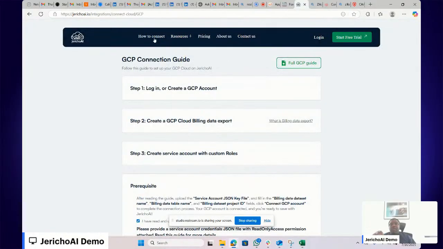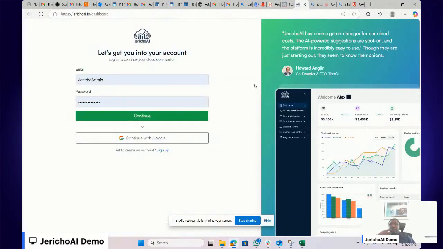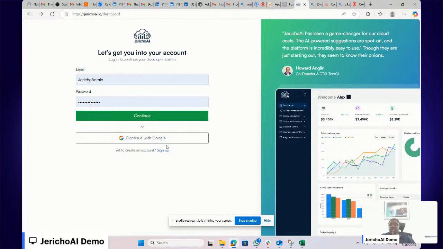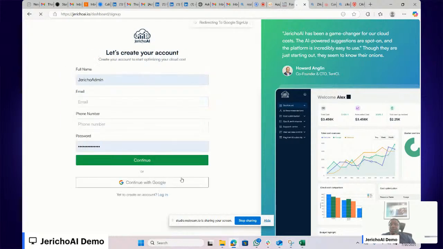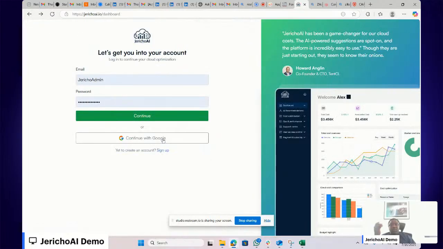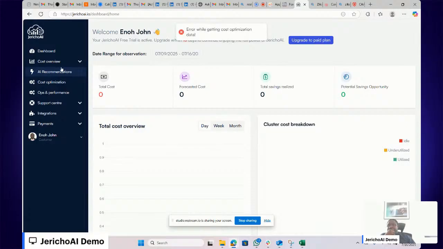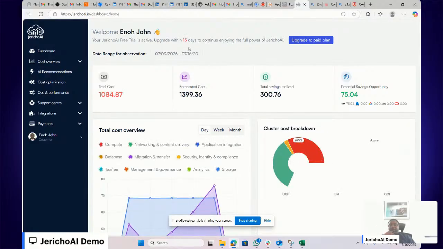Once you create an account and log in, you can use Google to connect or sign up normally, or you can also connect via GCP. I've already connected, and you can also log in with Google as well. Once you connect your own account, you have access to the 14 day trial. I connected yesterday, so of course I have 13 days left, and as you can see, I already connected.